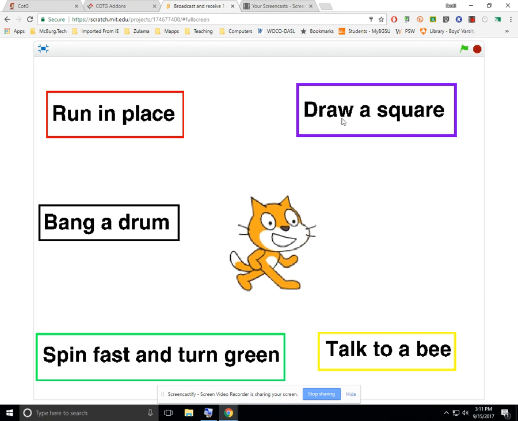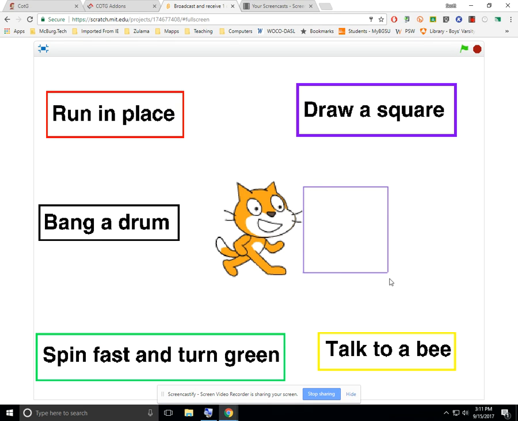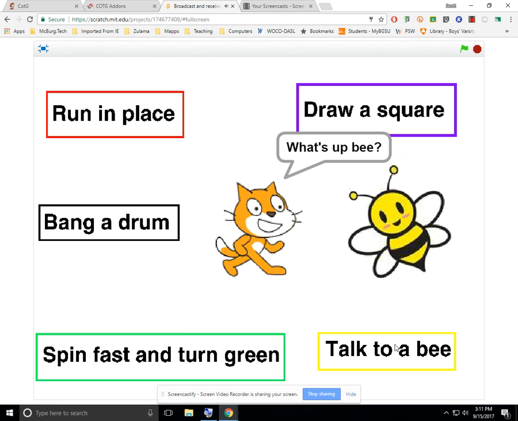So if I click one of these buttons, draw a square, he'll move to a part and he'll draw a square. I give him a few seconds and he'll just erase everything and set himself right back to where he started from. And I could do another one if I wanted, such as bang a drum, or even talk to a bee.